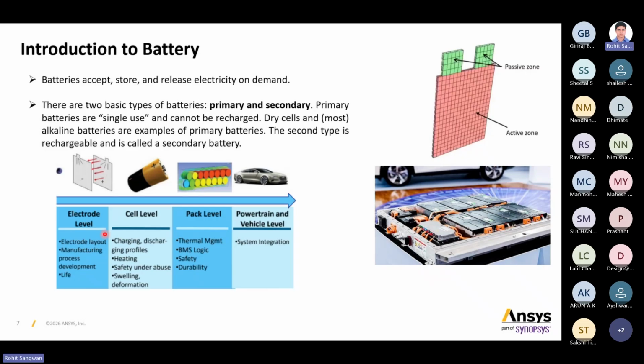Electrode level means we are seeing how the ions are transferring, the chemical composition. Those studies we check with ANSYS Fluent itself. There is a fuel cell model available that we use to study at the electrode level. Then we have the cell level, which is what we'll cover today, where we see the charging, discharging profiles, heating, and we can check the swelling and thermal abuse conditions. So different conditions we can check at the cell level also. The same conditions we can check at the pack level. So what we do is combine the cells in series or parallel form.